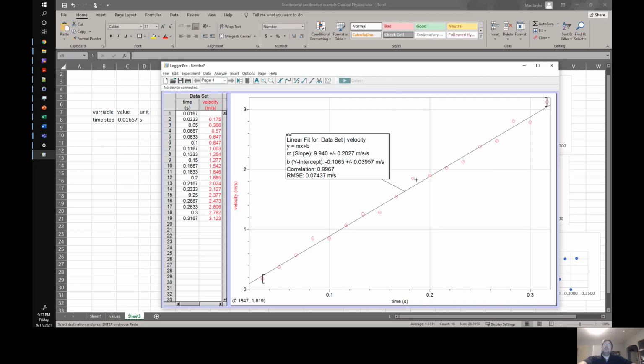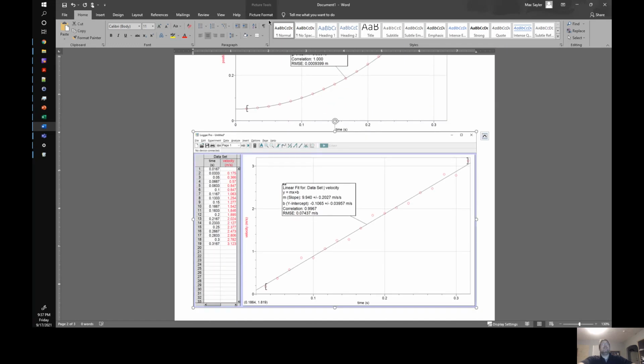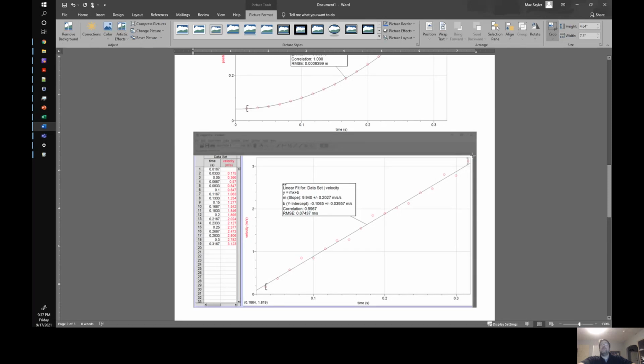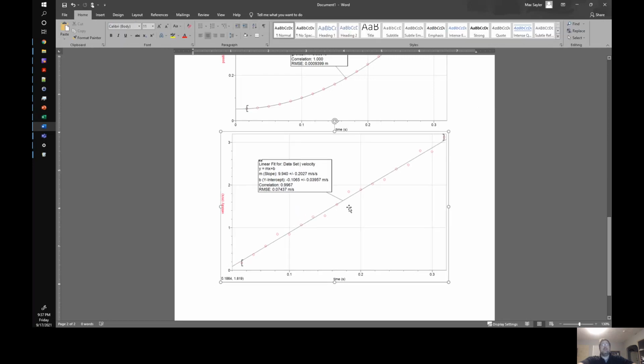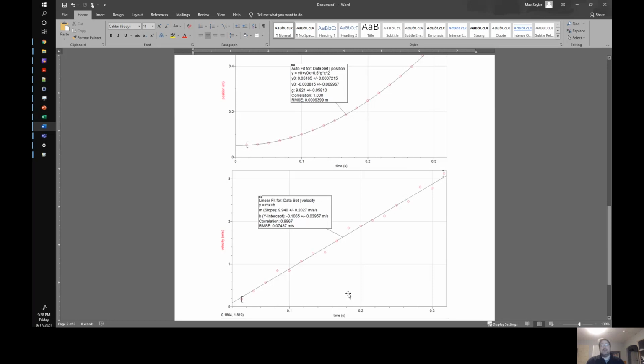Just Alt print screen, go over to your lab report, and Control V, format picture again, crop picture, and crop it to something reasonable, like that, and set your size. And then in your lab report, you'll have a caption underneath the figure, and you'll describe what's going on in the text with the error fit and other properties of the plot.